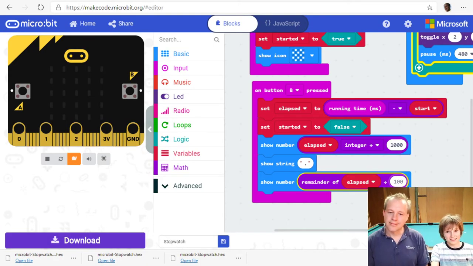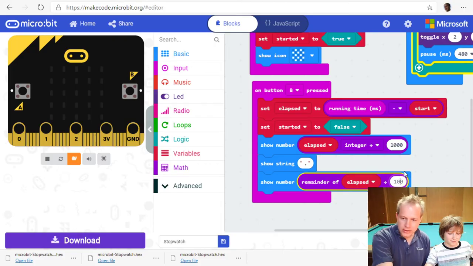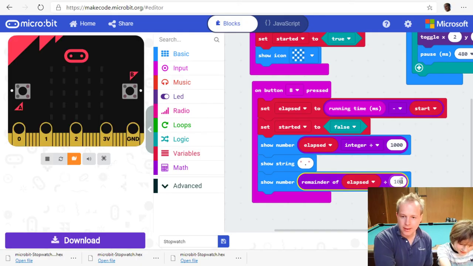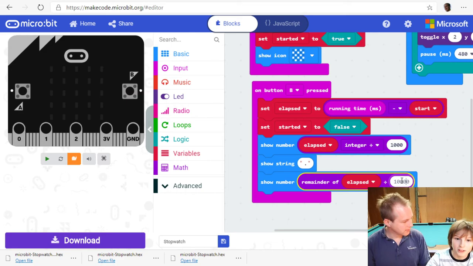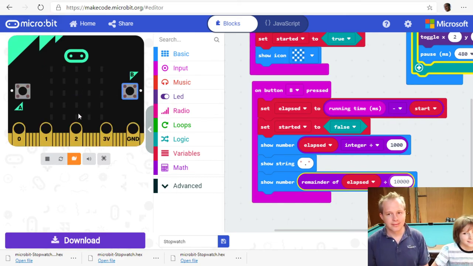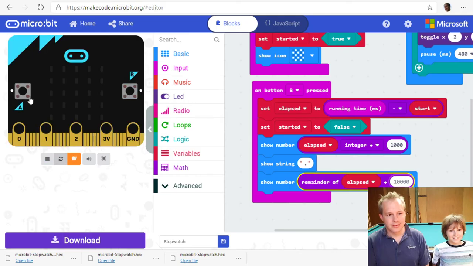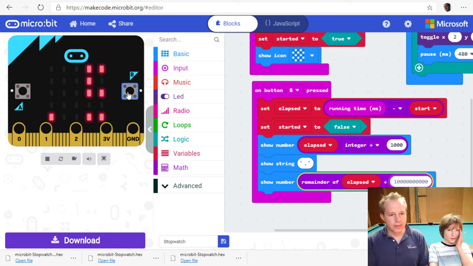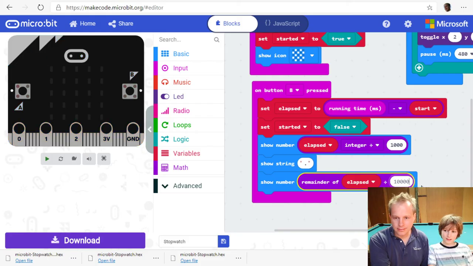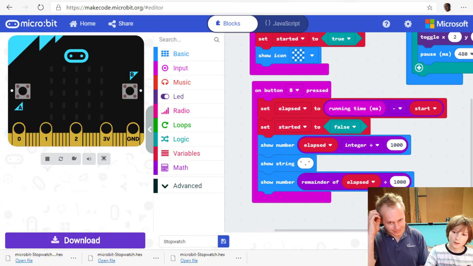You don't really use thousandths, unless it's like. So that's milliseconds, hundredth of a second, and tenth of a second. Should it be 10,000? Oh, let's see. I think we could put a couple more zeros in. I think most stopwatches give you hundredths. Nobody uses a thousandth of a second.